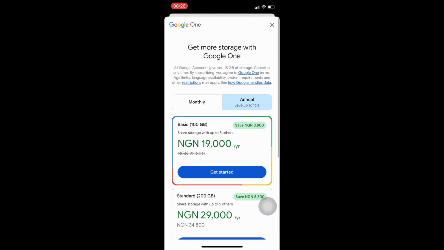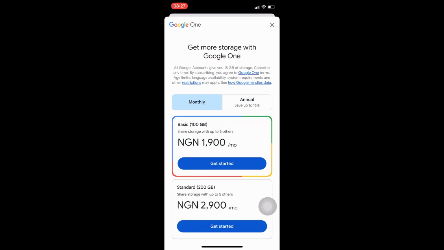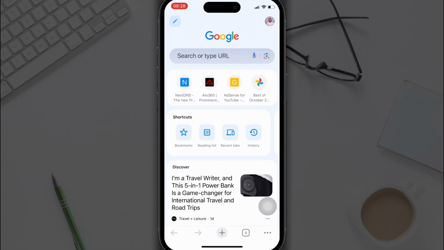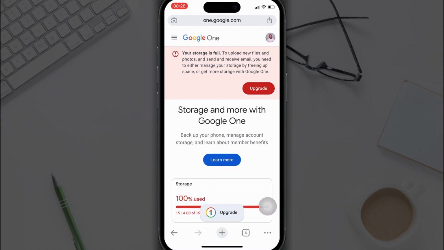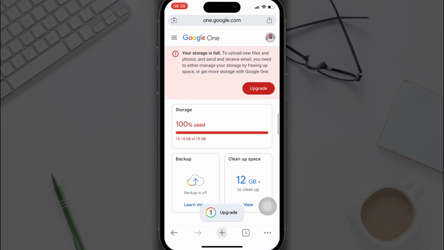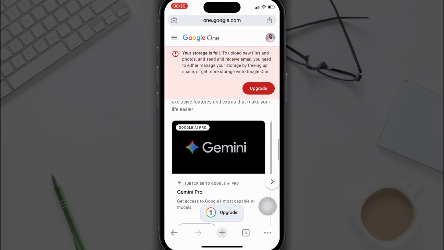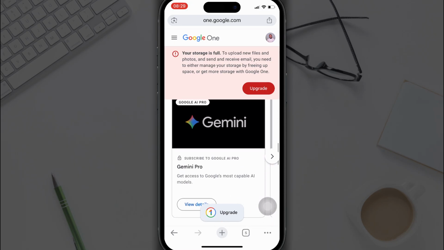But don't worry, I've got your back. Together, we're going to fix this, step by step, without deleting everything and definitely without giving Google any of your money. First things first, let's head to Google One, that's one.google.com, where we manage all our storage. I'm on my phone here, but you can also do this on a desktop. I've put links in the description so you can follow along easily.